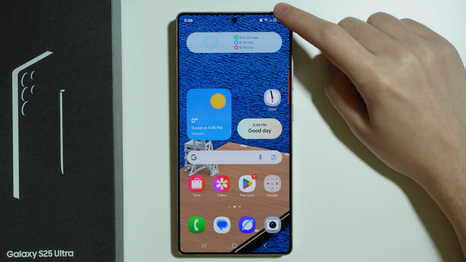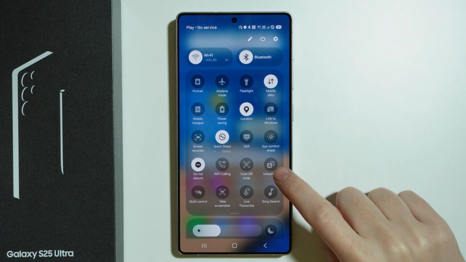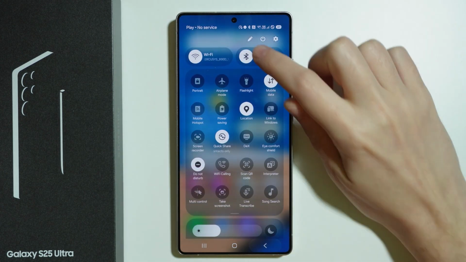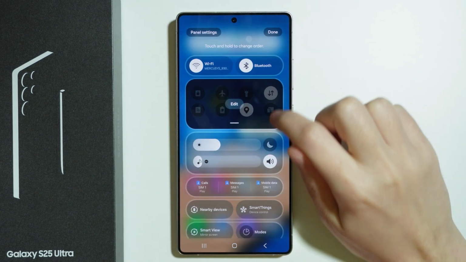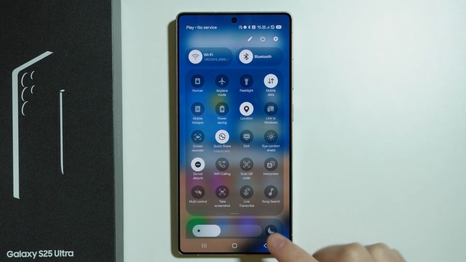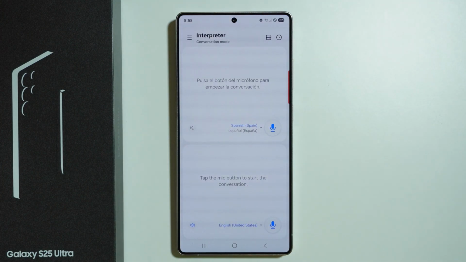If you go to quick settings, you might be able to find interpreter. If not, then of course it is convenient to add it. So you can tap on this pen over here in the top right corner, then go to edit, and here in available buttons you should be able to find it. And what it does is it is a pretty useful tool that allows you to communicate with other people who are not talking in your language. Let's say you are somewhere abroad and you want to get some tips how to get somewhere. So this is how we can translate the conversation in real time.